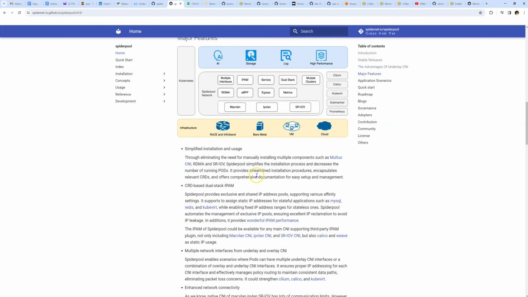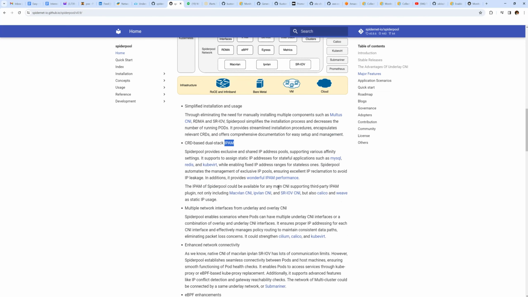One of the features is that it's a full IPAM solution, just like Whereabouts. And to an extent, from what they say, it seems to perform better than Whereabouts, though I've not tested it to compare their performance.